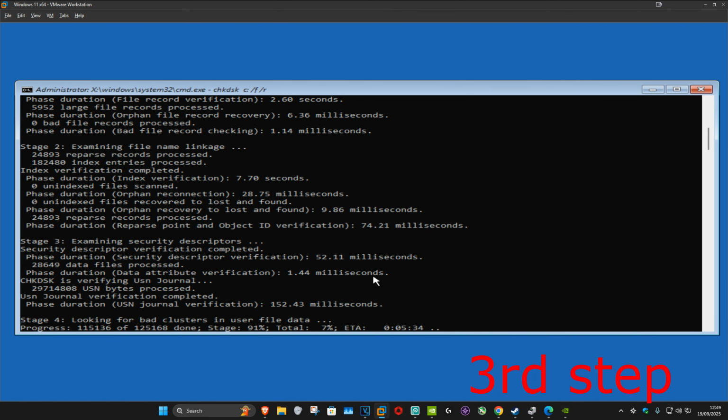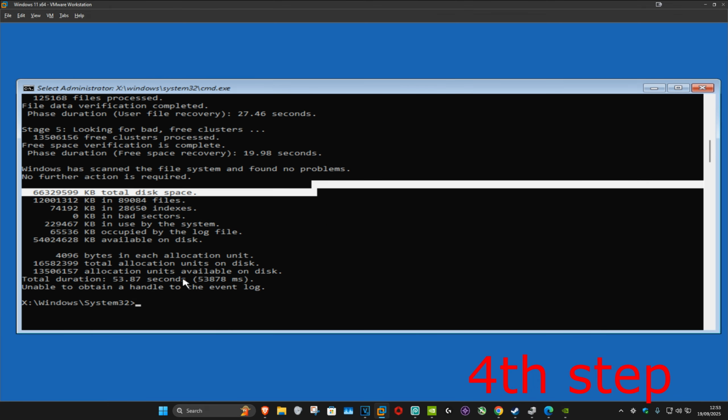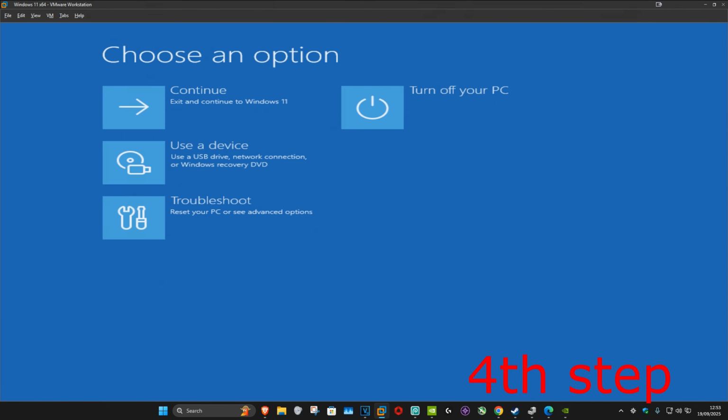Wait for this to load. I'm going to skip the video to when the scan will be fully completed. And now once that's been done, we can now close out of this. Now you want to continue to Windows and then the problem should be fixed.